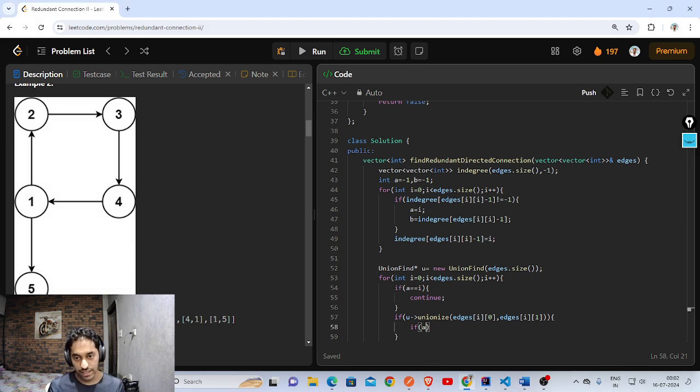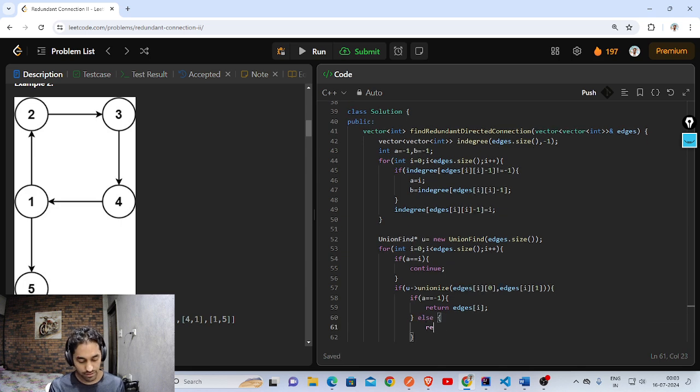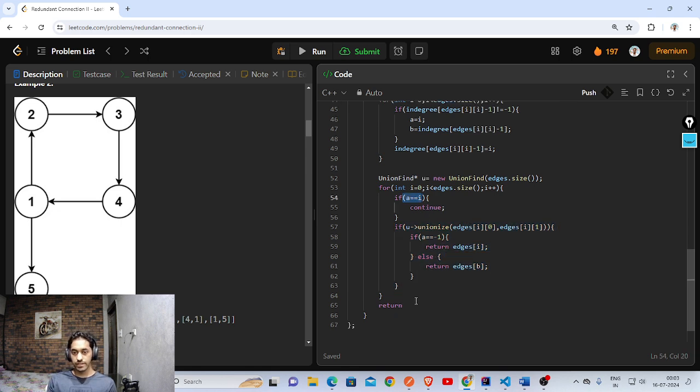So in that case, if E is equal to -1, then I return edges of I, else I return edges of B, otherwise I return outside this loop, which means this does not give me a cycle, right? So which means this is the edge which would give me a cycle. So in that case, edges of A I need to remove. Let's see if this works.